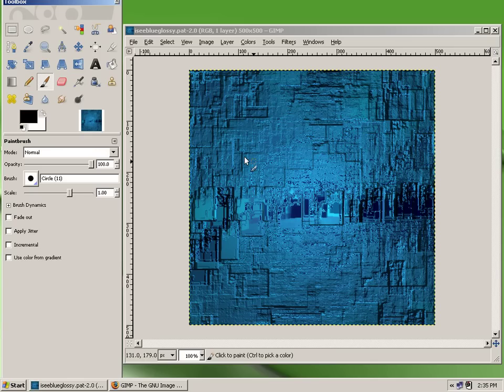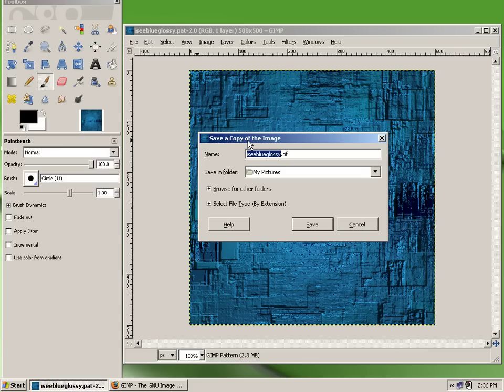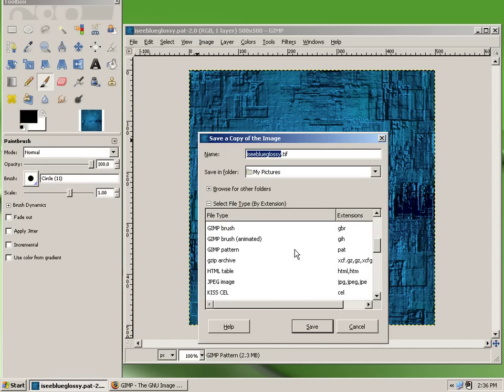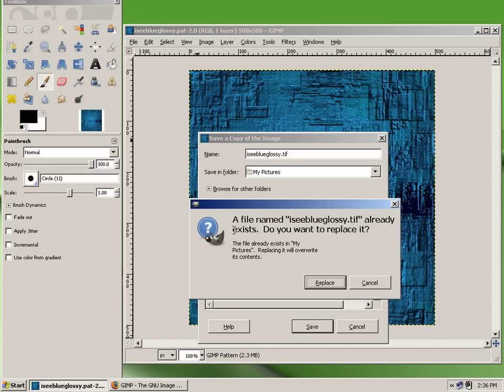the Windows My Pictures. The way to do that is to go to File, Save a Copy, and in the pop-up, name your copy and save it in the Windows My Pictures folder. In the Select File Type by Extension menu, select the TIFF image. Or you can just type in the name and .tif or .tiff, then click Save.